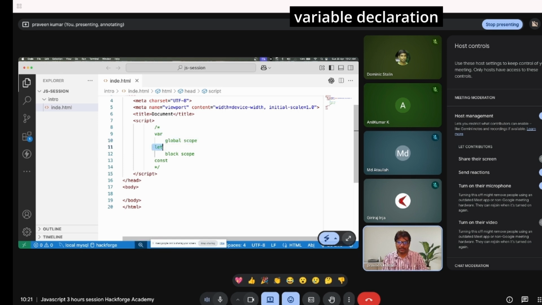But when it comes to let, what is meant by let being block scope? A block is nothing but the area between two curly braces. Whenever you declare a variable with let, that scope will be within these curly braces. What does that mean? Suppose I have an if condition, just some condition, and here I have an opening curly brace and a closing curly brace. Within this I create a let email equal to something.